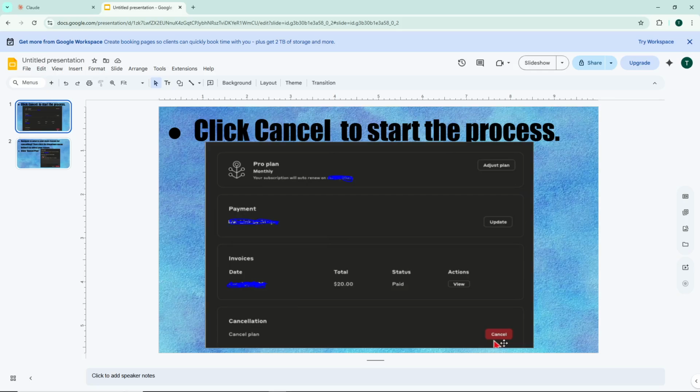For those with a paid plan, find the line item that displays your active Claude subscription. This will show you details about your current plan, including the type and billing cycle. Next to your subscription details, you should see a cancel button. Click on it to begin the cancellation process.